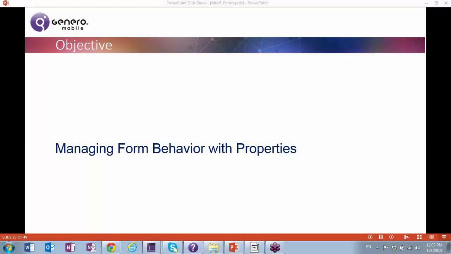So the next topic is managing form behavior with properties. So we've been talking about these properties some the last couple of days, so now we're going to look at them in more detail. So the question is, how do I control what CRUD functionality is created for the form? You may not want every form to be able to do all the CRUD features. Add, modify, delete. So how do you control which options are actually supported for the form? Another question, how can I control which row is selected when a form is opened?